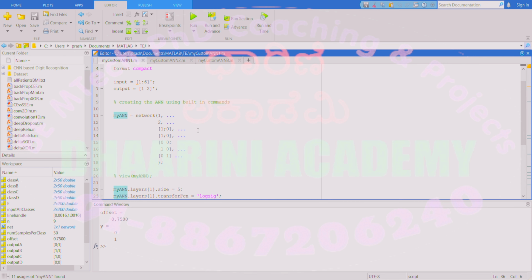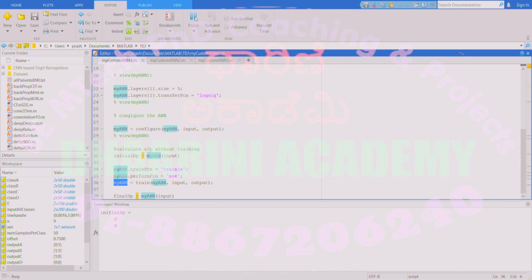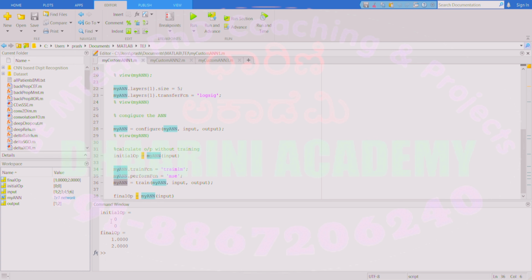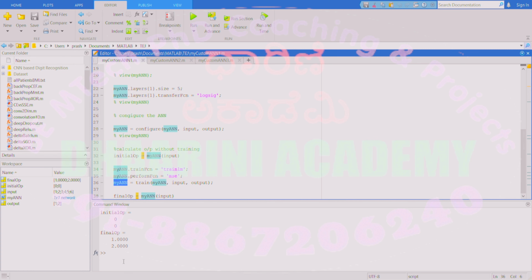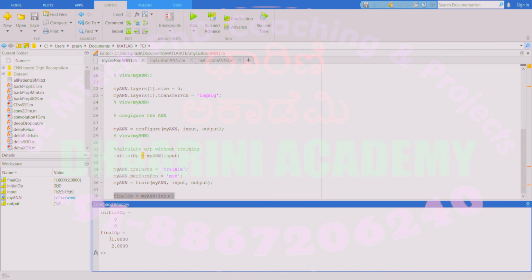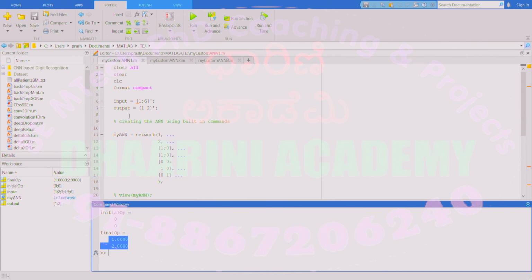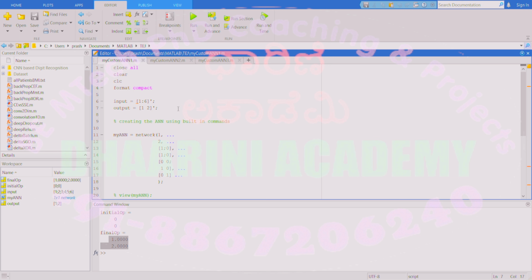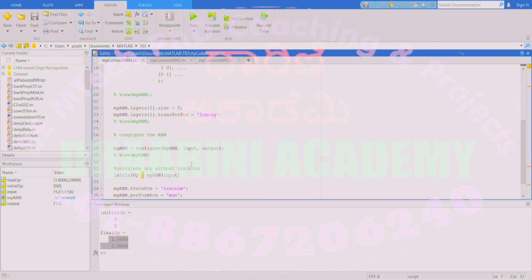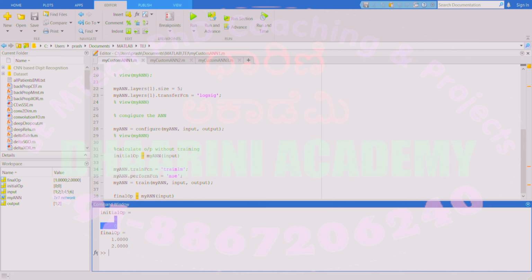Okay, so let's run this to check what happens in the output. So initial output, you can see 0, 0 because it is not a trained neural network, right? But after the training, the final output comes, right? According to our code, you can see that the final output after the training process is 1 and 2, and our output was defined as 1, 2. I wanted to get that output, right? But initially it was not giving that output because it was not trained. The weights were not optimized, but now you can see that, yes. All right, then let's move further.